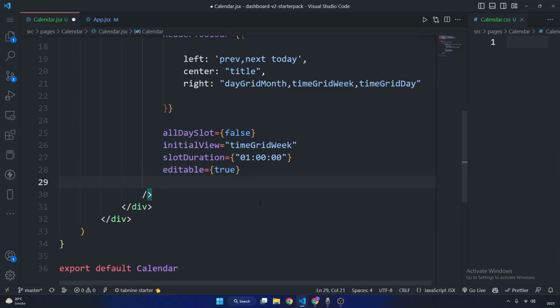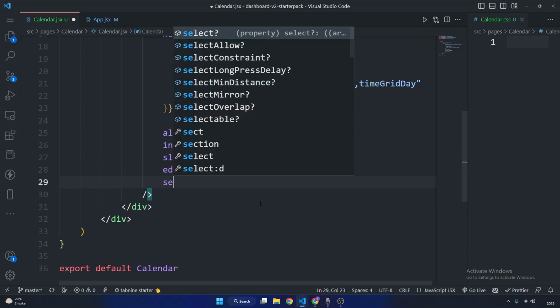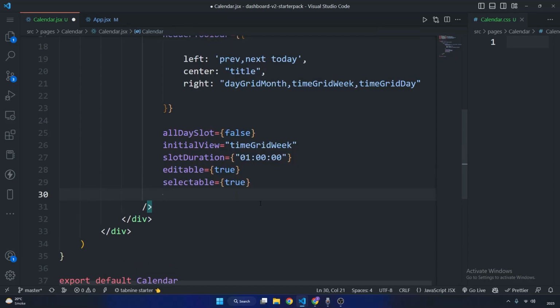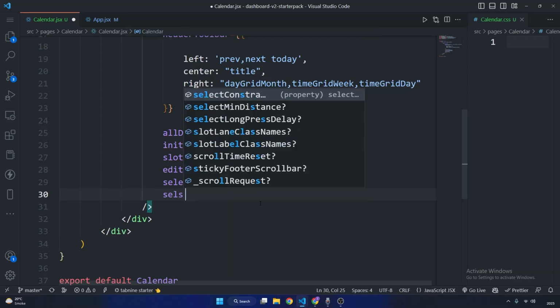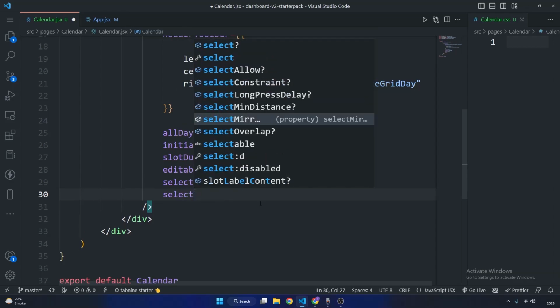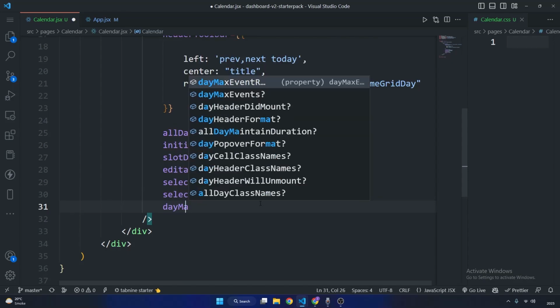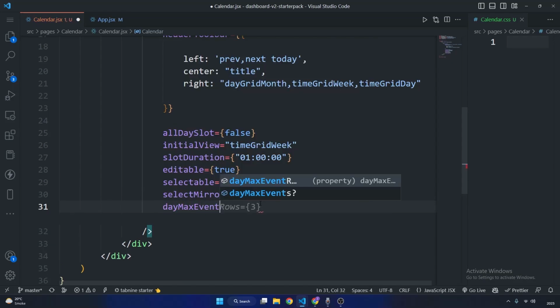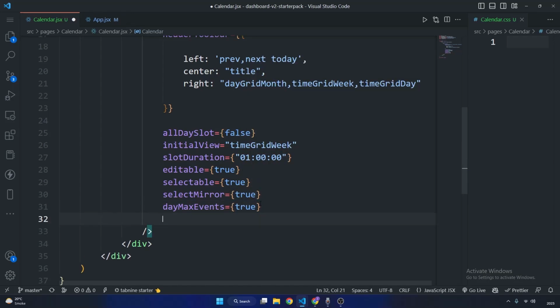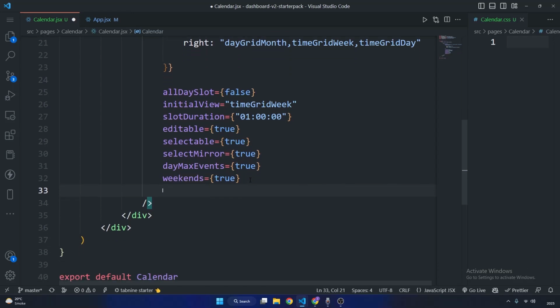We don't want to make it only read only. And then selectable, yeah, of course that should be true. Select mirror, yeah, that's one true. With the day max events, I think we should make it true also. Yeah, the weekends should be rendered here, true. We can make the weekends turn on and turned off.